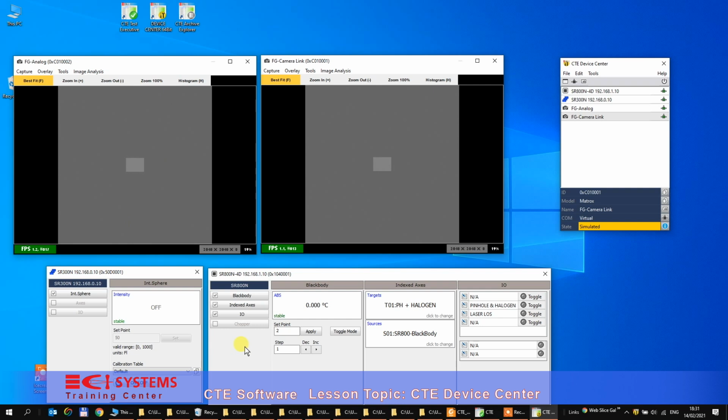So here in this case, we have 4 different components or devices that are running at the same time, which you can control. Let's say we want to change the temperature on the black body. So we set the temperature set point to, let's say, 4.5 degrees. Click the apply, and it sets temperature.